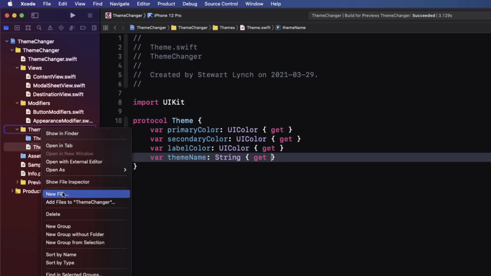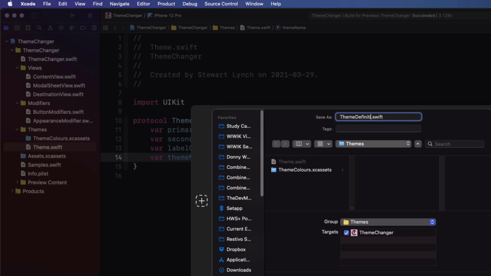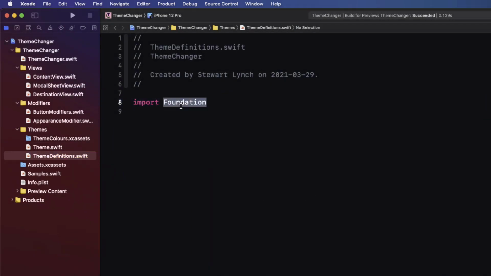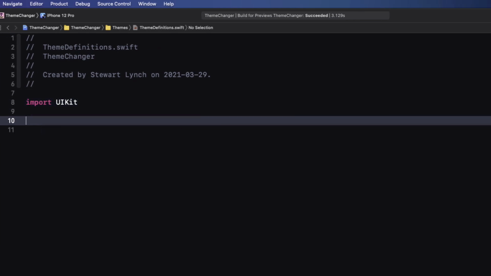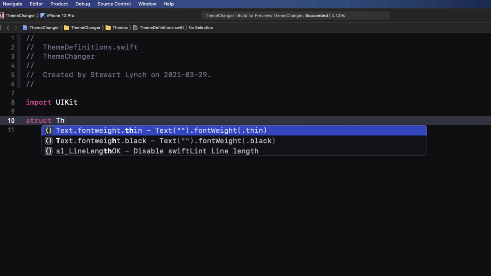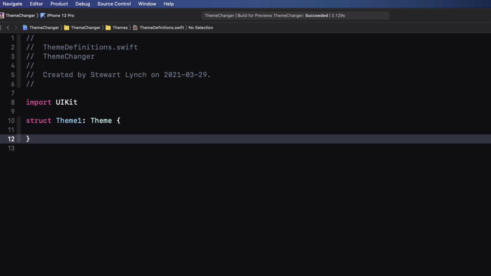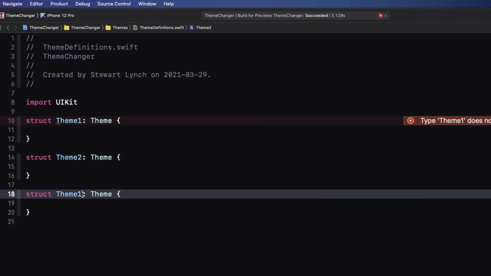Next, we can create a file called ThemeDefinitions. Again, change the import to UIKit. And within that file, create three structs, all of them conforming to the Theme protocol. One will be called Theme1, another one Theme2, and a third Theme3.